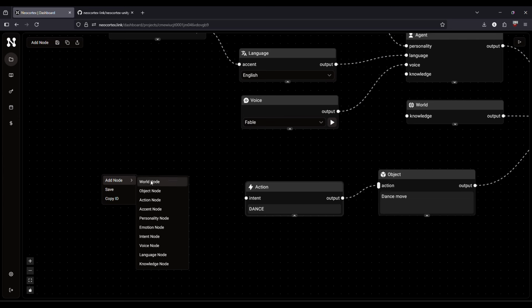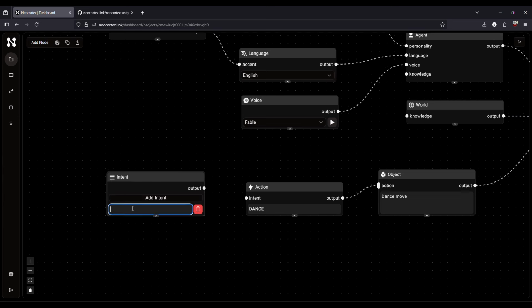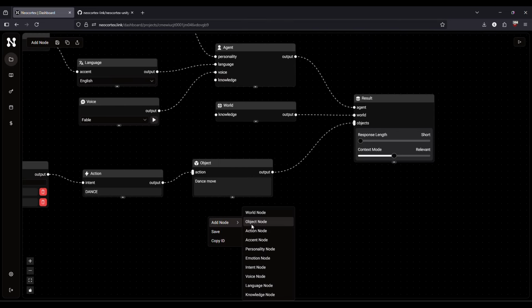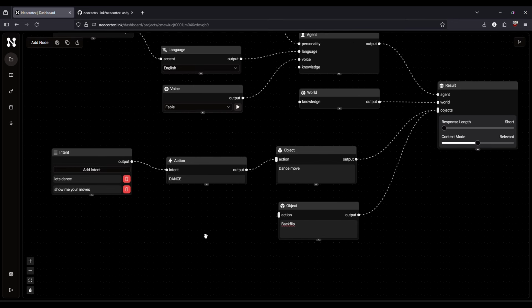And when should we call it? Like if we have an intent sentence, we can use it here. So I'm going to say, if I say let's dance, or when I say show me your moves, it should play the dancing animation. It should trigger the dance action, and we can call whatever we want. In this case, it's an animation. As for the backflip, let's say backflip, just backflip is enough in this case.